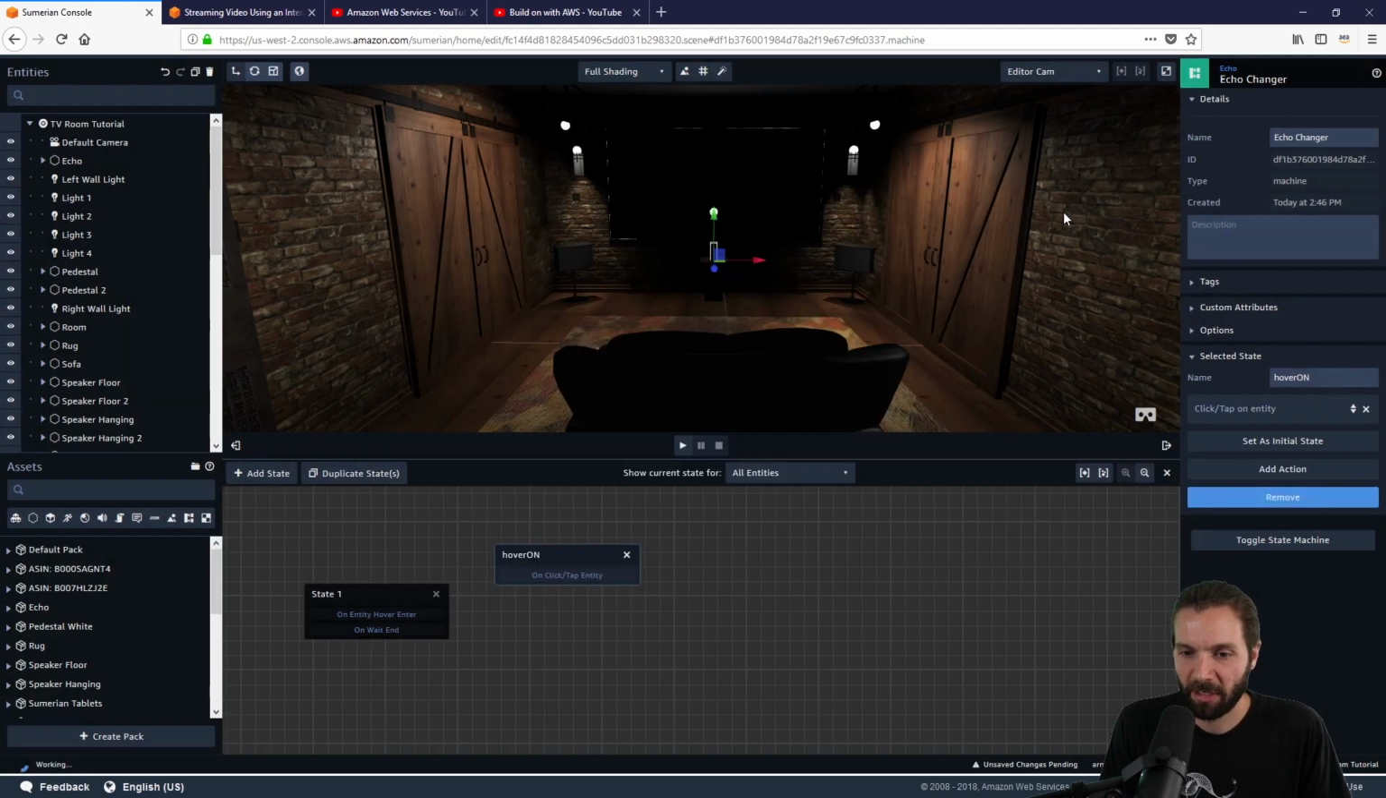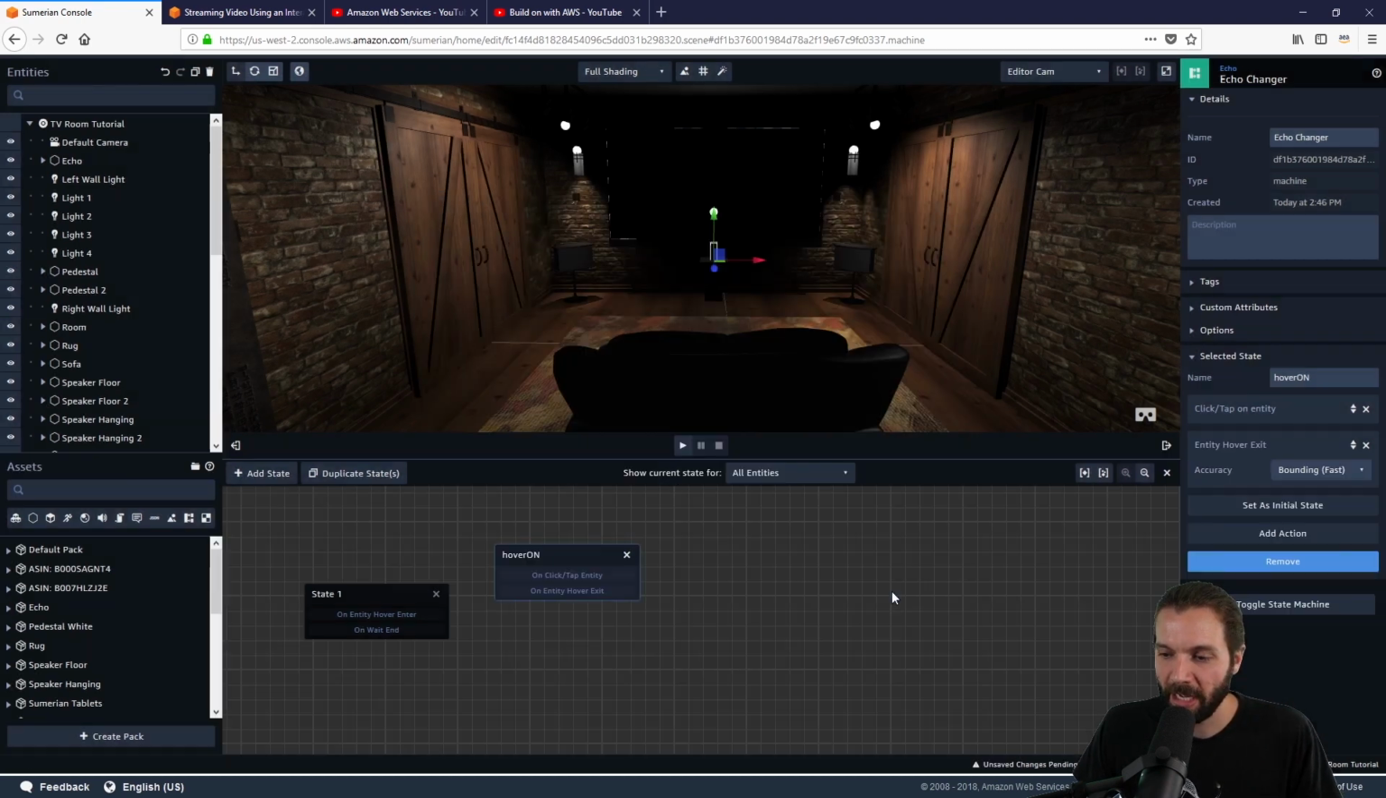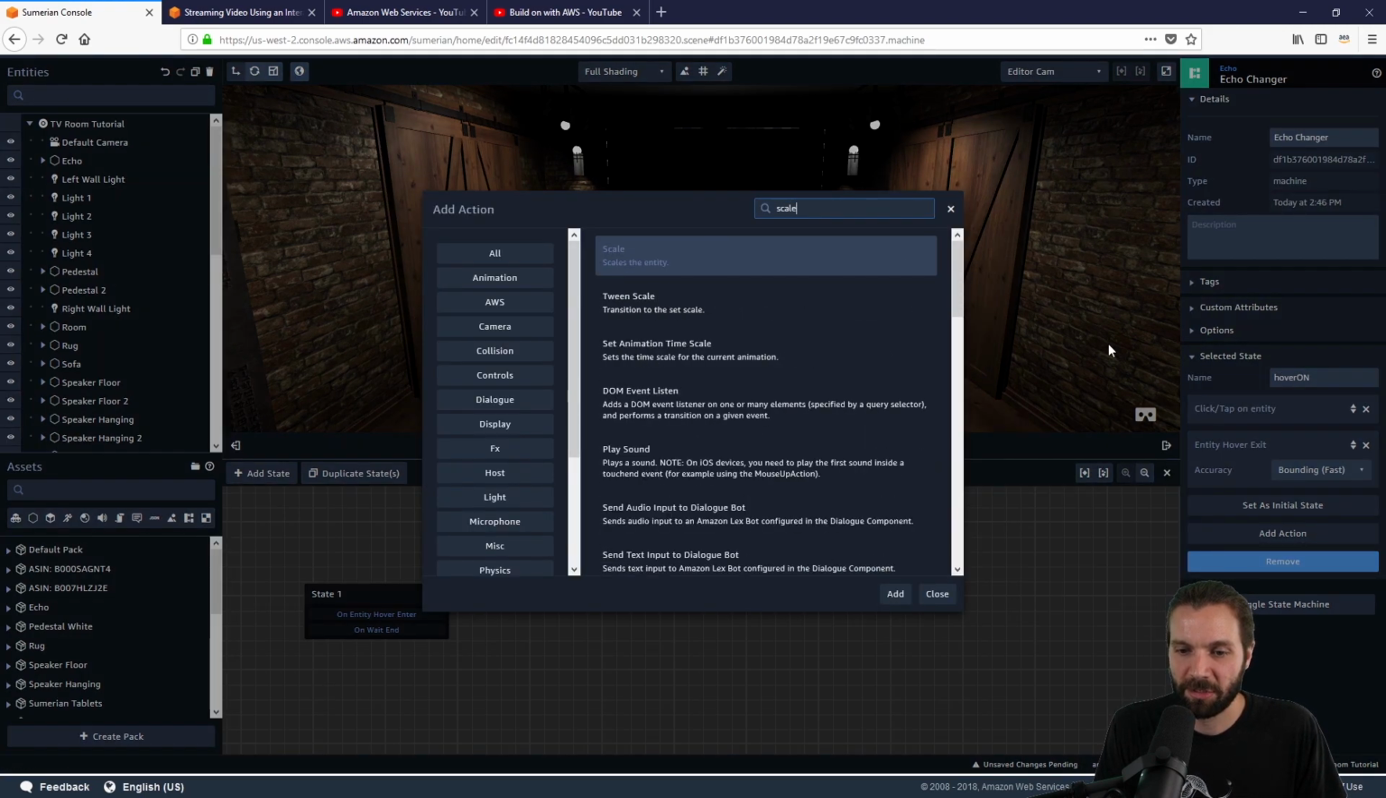And it's going to be the click or tap on entity. And then the next action is going to be entity hover exit. We're going to add that. And then we're going to add another action again. This time we want to look for scale, search and add scale.